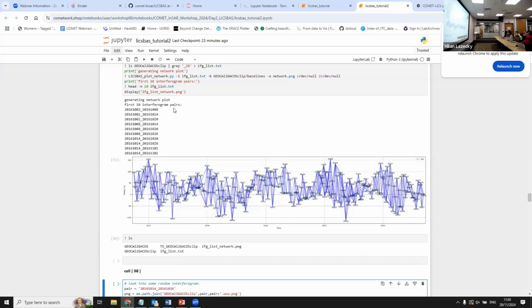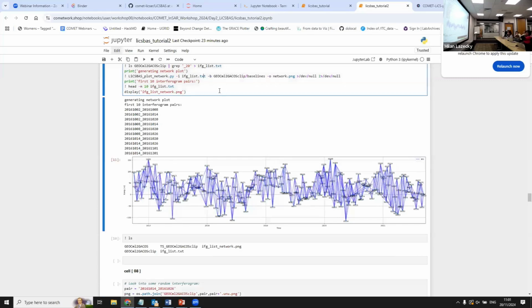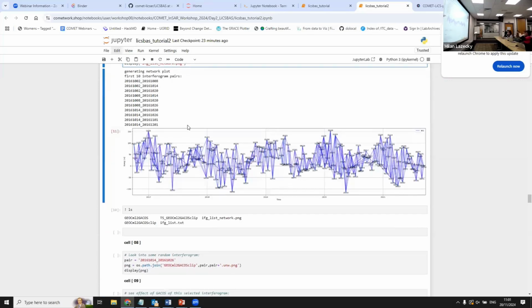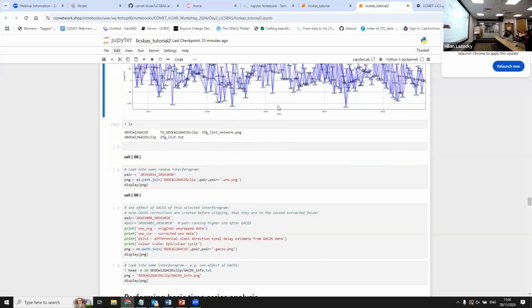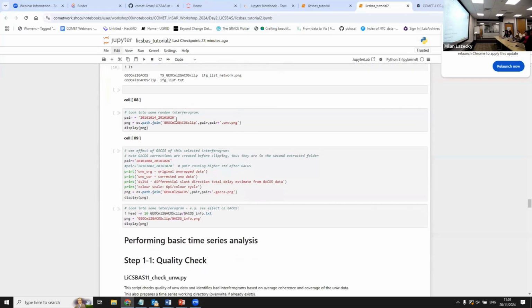But you will see the network at a later stage. Actually, I also wanted to show here what we are working with, this number of interferograms that are clipped to contain the conflict flag area. Okay, let's look into some random interferograms.